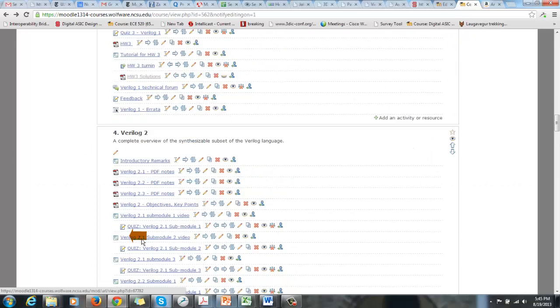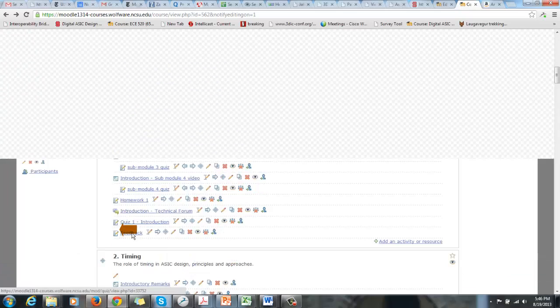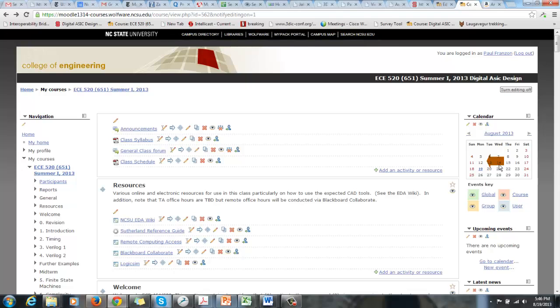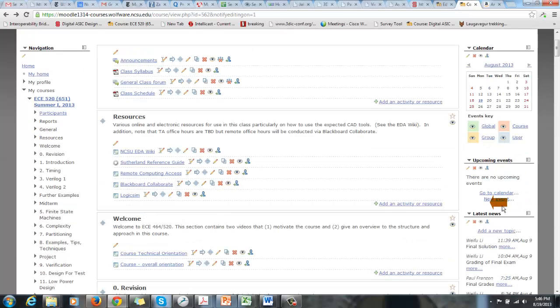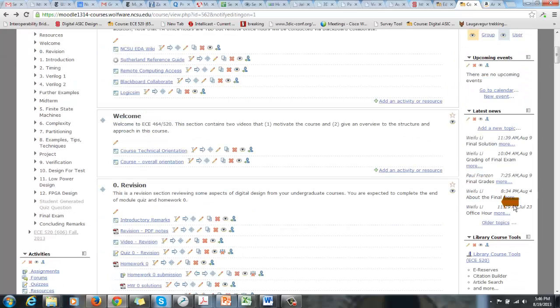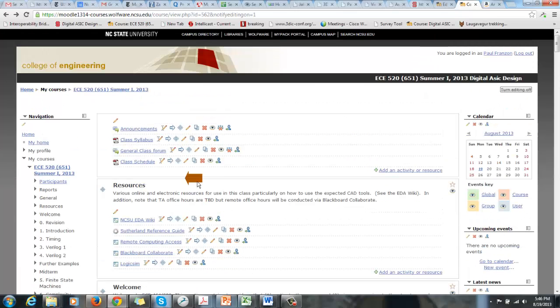You can see I've got a lot of stuff here. Let me talk about the calendar. This is fairly simple. The calendar just auto-populates from your deadlines that you set up in the structures here. So that's fairly simple. This class is finished, so there's no upcoming events. Latest news is basically things on the forums. What I did on the forums was I subscribed to all the forums.